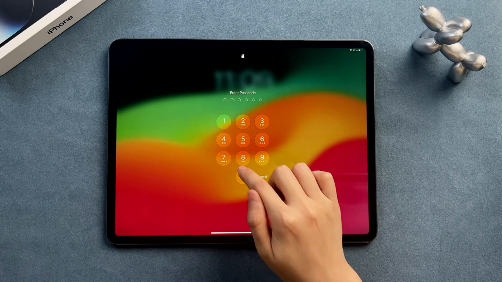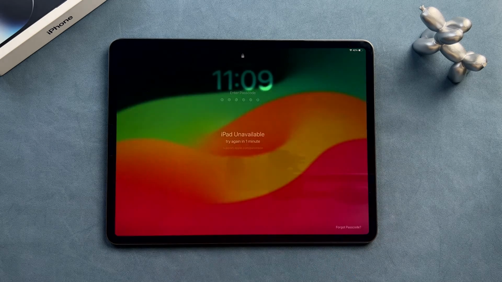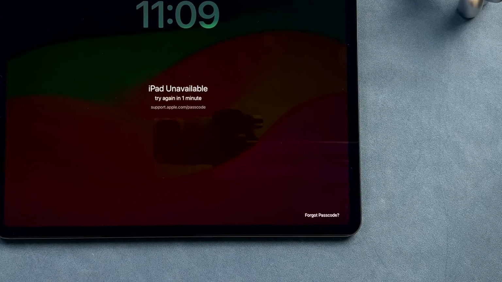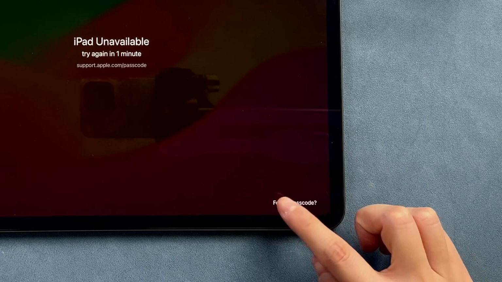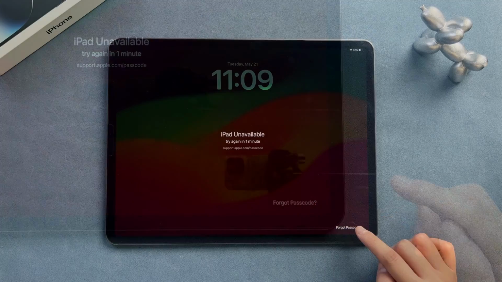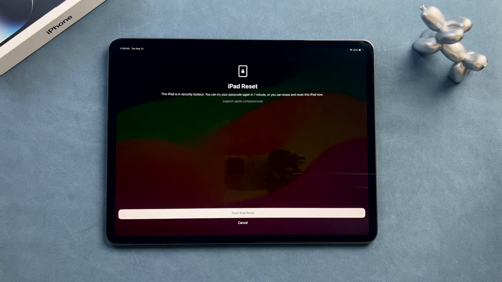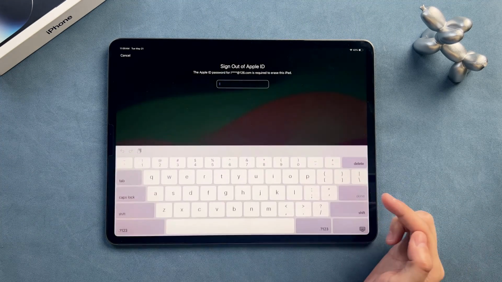Then, on the lock screen, enter some wrong passcodes, and you will see the iPad Unavailable screen, and the Forgot Passcode option will appear at the bottom right. Please note, if your iPad is running on iPadOS 16 or 15, you need to wait for a longer time to see the Erase button. Tap on Forgot Passcode and choose Start iPad Reset.